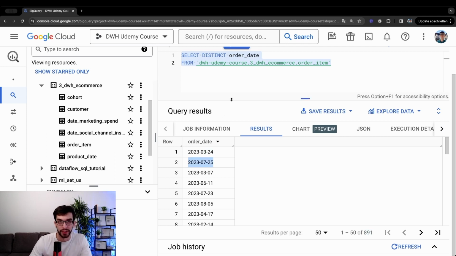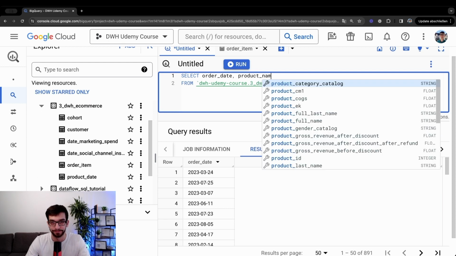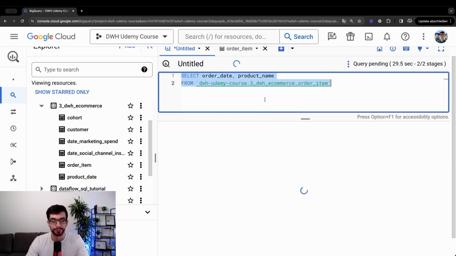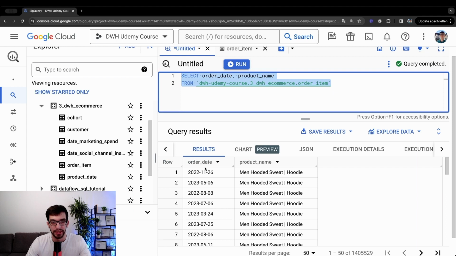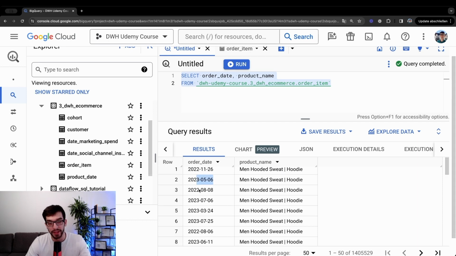There's an even better way to do that. We'll come to that later with group by and count and max and sum and so on. That will come later. But for now, we just want to take a look into the distinct functionality. So I delete that, and now we can also take the product name inside and run this. And now we have the order date, and we know, for example, that on the 26th of November 2022, the product man hoodie, whatever, was bought by somebody. And the same product was bought on the 6th of May, and so on and so on, right?